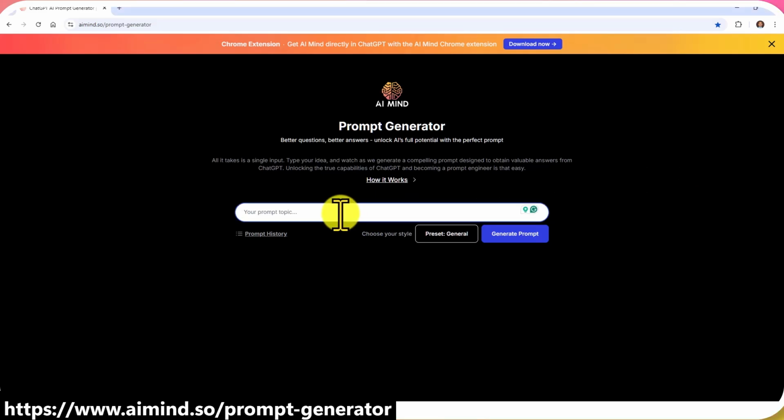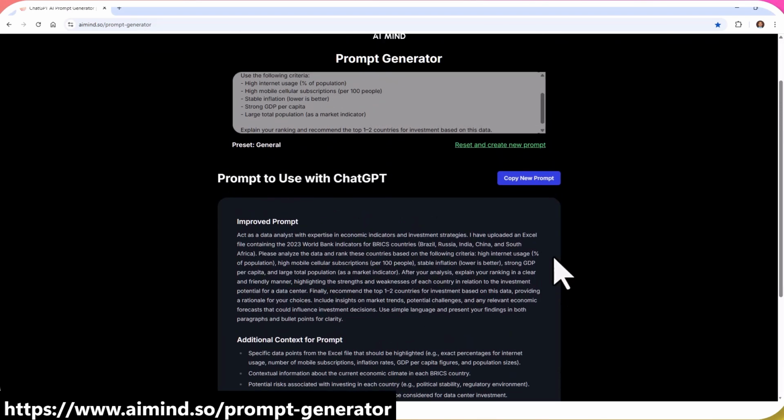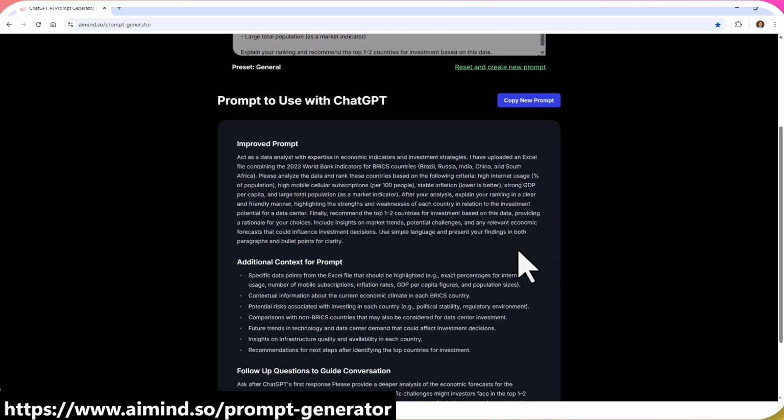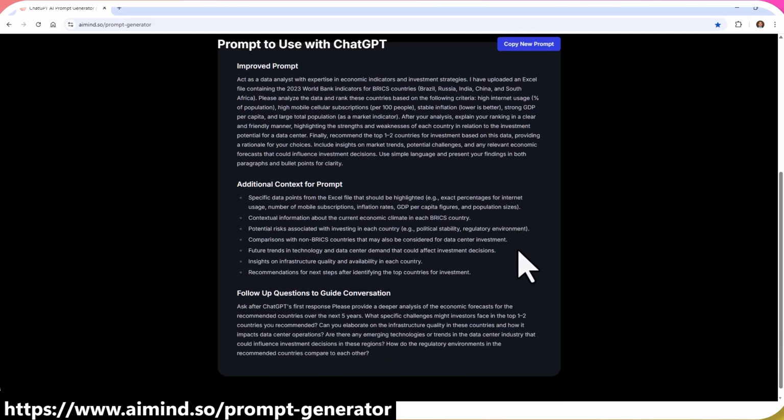So I am using AI Mind, and all I did was copy my prompt and paste it there. I click generate, and it will generate an improved prompt with follow-up questions.